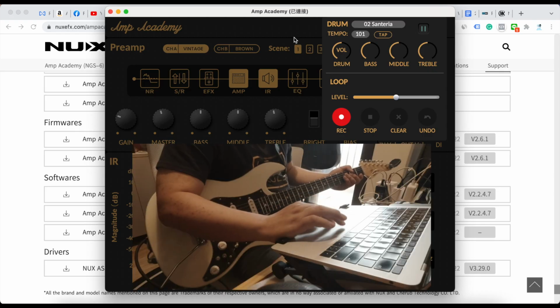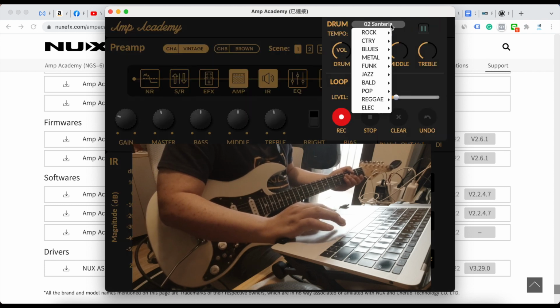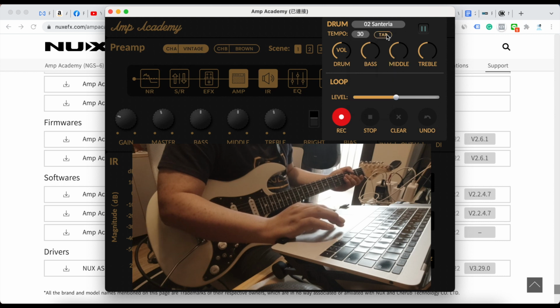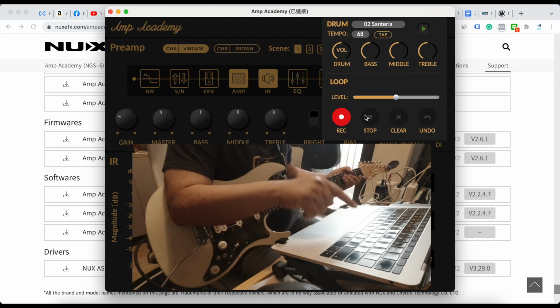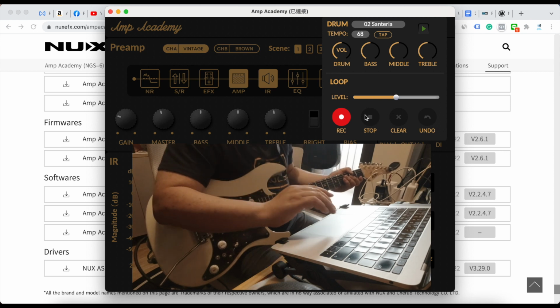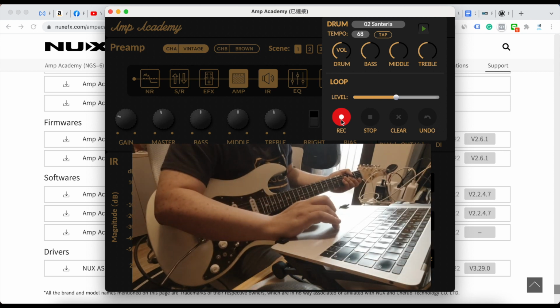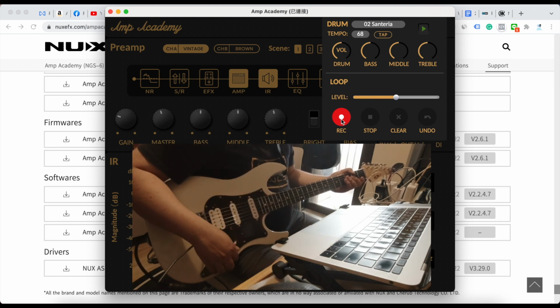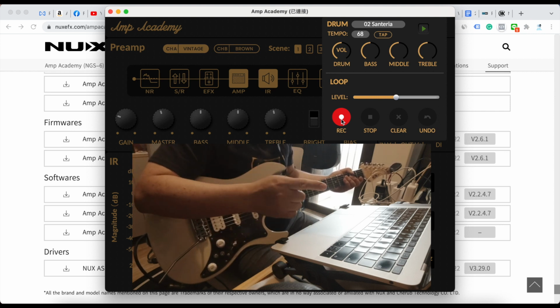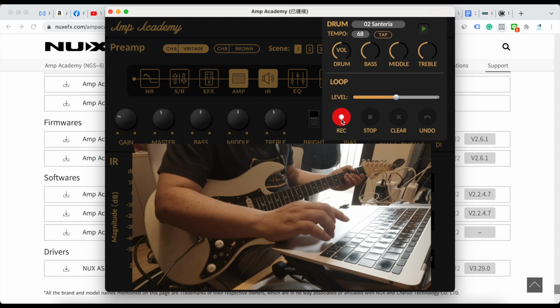You can click the drum and loop, and you can choose the drum style as you want. So for example, I use this. And the interesting thing is, for the loop, you can press the space key on the PC, then it will trigger the recording button. So you don't need to click it with the mouse. And the loop has auto tempo detection. So you just record it, and the drum machine will follow the speed. So let's do it.